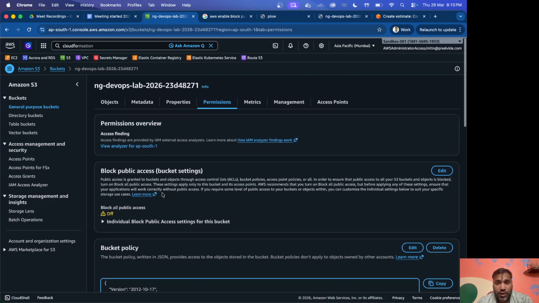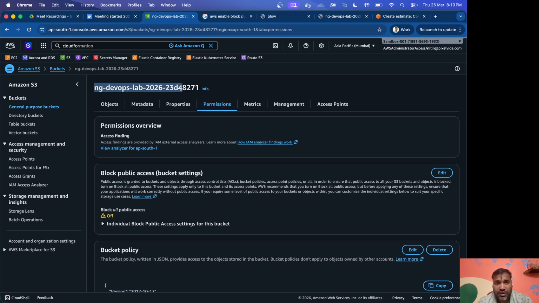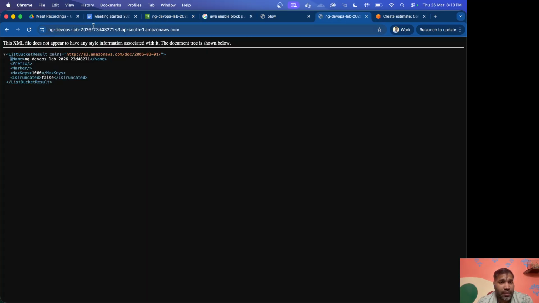Okay, so now in AWS, generally the S3 naming convention, if you want to access it directly, the URL would become your bucket name, then S3, then your region, then amazonaws.com. Okay. Now if I access it, you can see it's giving me a list bucket result. And this is nothing but a list API call which happens on my S3 bucket.